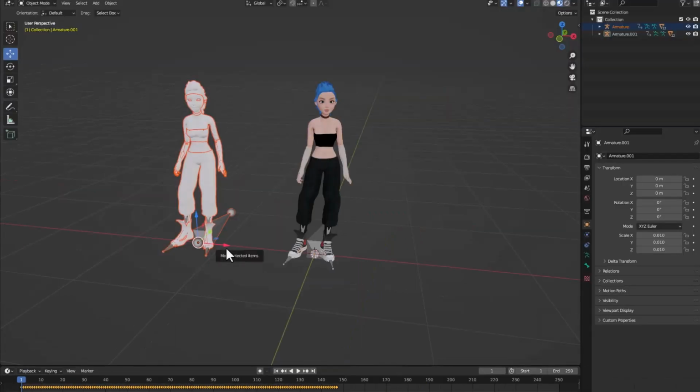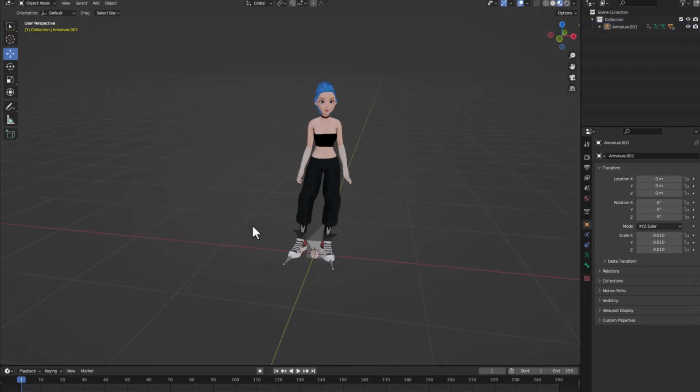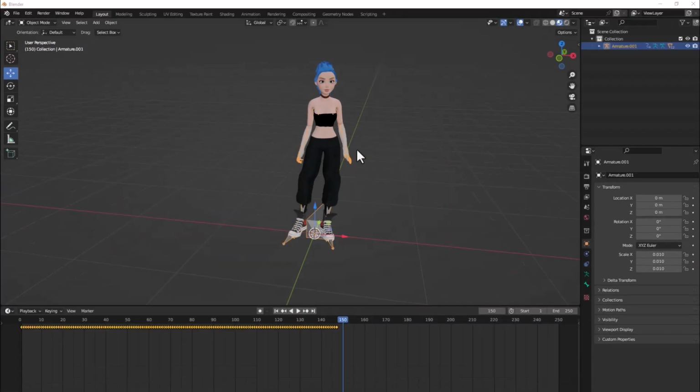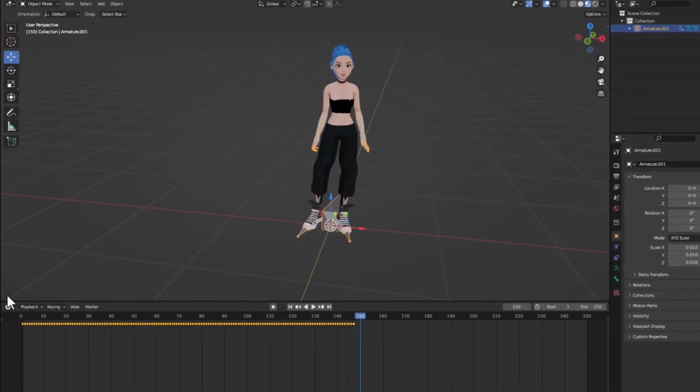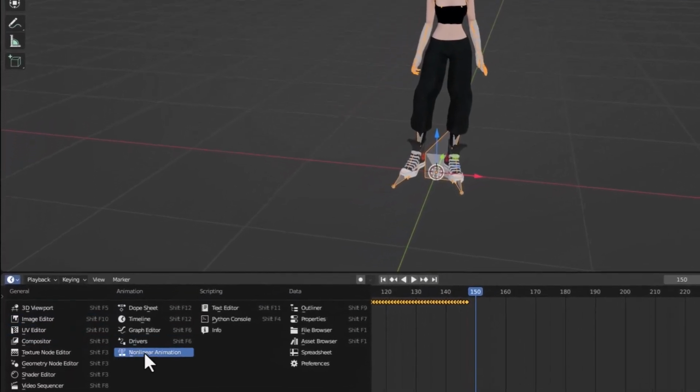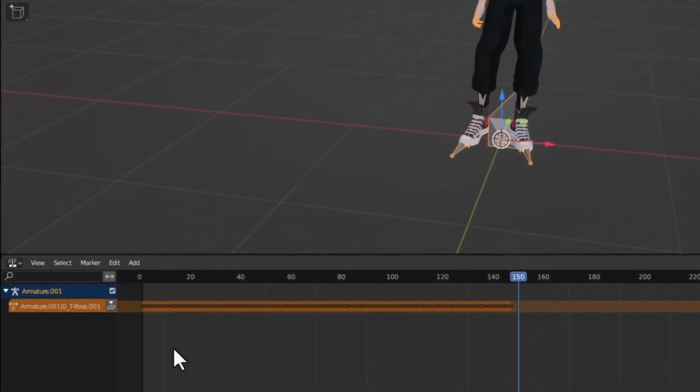You can now delete the character that you imported from Cascadeur. One thing I'm going to show you now is how to turn that animation into an animation track, which means when you're creating idles, run cycles and walk cycles, you can blend them and combine them all into one animation. So come down to this watch icon here and then click on non-linear animation.